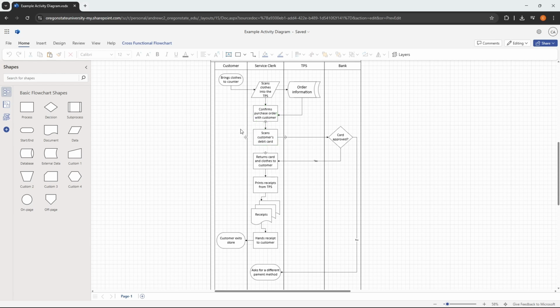Please keep in mind that the aforementioned is about process steps. For shapes like e-copy or hard copy, there will never be an action verb. Look at the multi-e-copy labeled order information, look at the multi-doc labeled receipts. Neither of these shapes include action verbs. Please ensure that you do not include action verbs in these shapes.